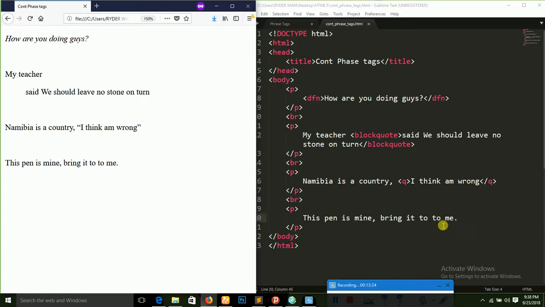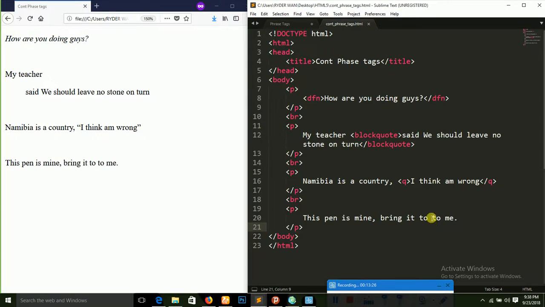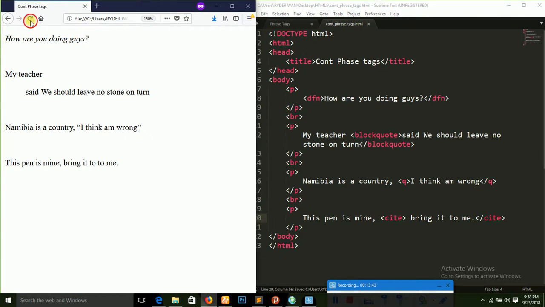Bring it to me. So we'll be putting this cite tag. So I'll bring the cite tag here. That's CITE. That's how the cite tag should be, and then I'll close it here. So let's refresh our page and see what's happening. Yeah, as I explained, you can see it has its default, its default is in italicized form.